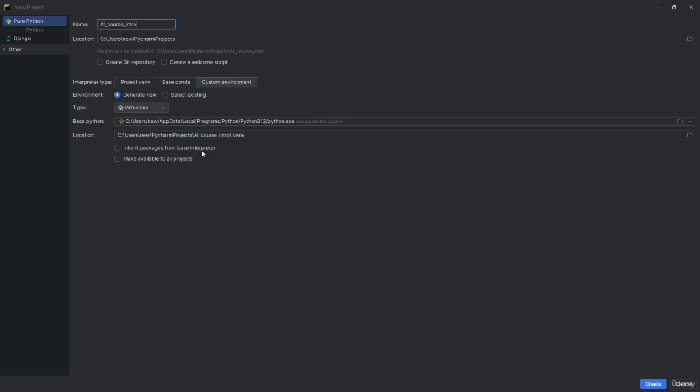The next thing that you want to do is inherit the packages and make them available to all projects. Another thing you have to keep in mind is to click on custom environment and make sure to select virtual environment, and in environment click on generate new. In this way, a virtual environment is going to be created every time you create a new project. Then press on create and wait for a bit.